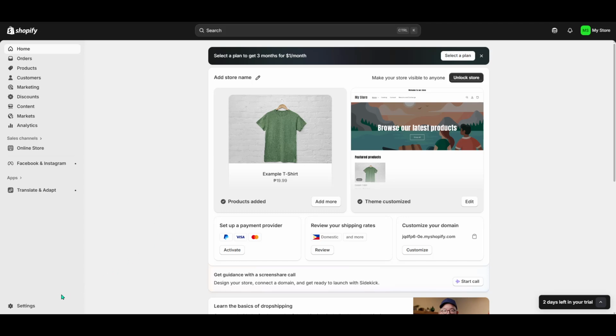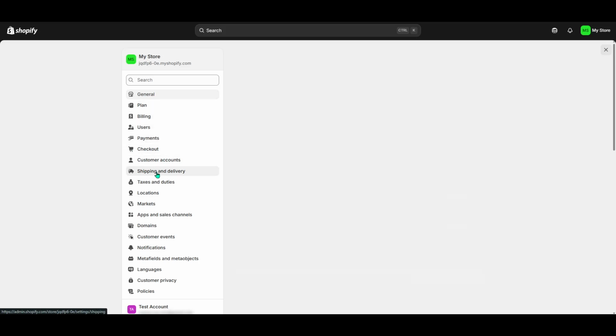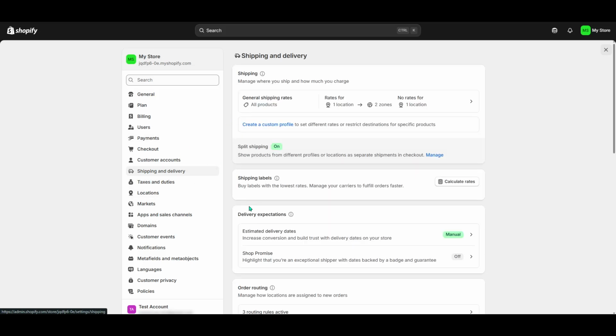Begin by navigating to the bottom left corner of your Shopify admin page where you will see the Settings option. Go ahead and click on that. This will bring up a menu where you'll find various settings options, but for today's purpose, look over to the left-hand panel and select Shipping and Delivery. This is your central hub for managing all shipping-related tasks in Shopify.